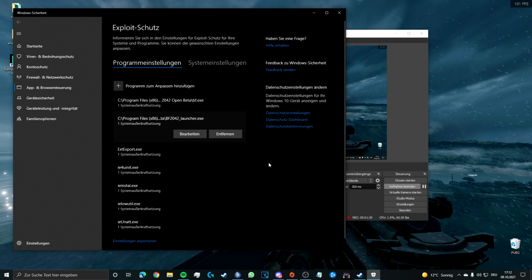And then you're gonna have better frames, or less input lag after time and less memory leak. At least for me it worked.